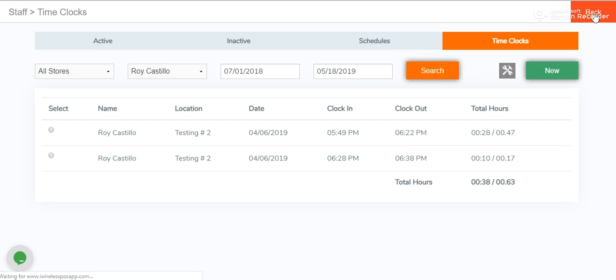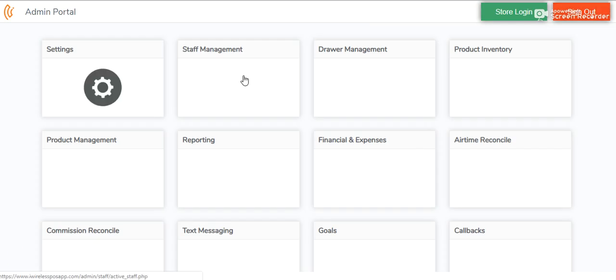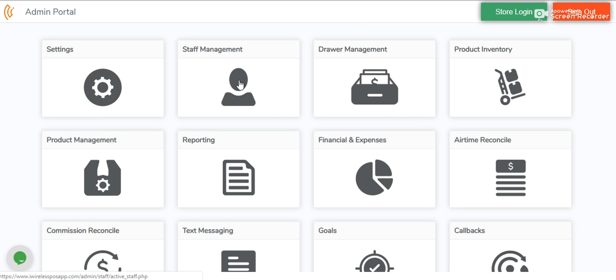And this is pretty much it on the staff management module, where you'll be able to give everyone specific details on what you want them to do in terms of sales performance. And of course, giving you total control over all of your employees.